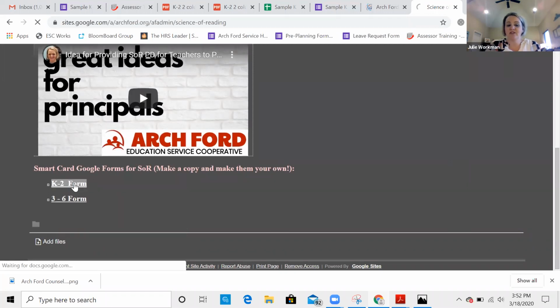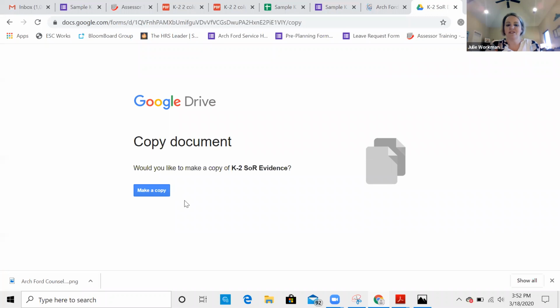And when you click on that, let's just say we click on the K2 form, it's going to look just like this and say, would you like to make a copy? So once you click that button and you've made a copy, that form is yours. You modify that however you want, but we're just trying to help save some work for you.